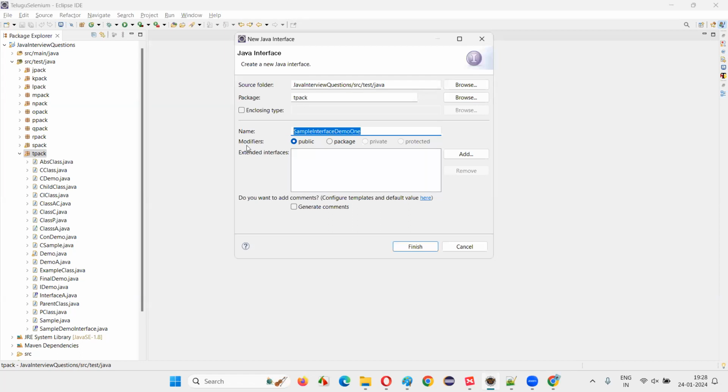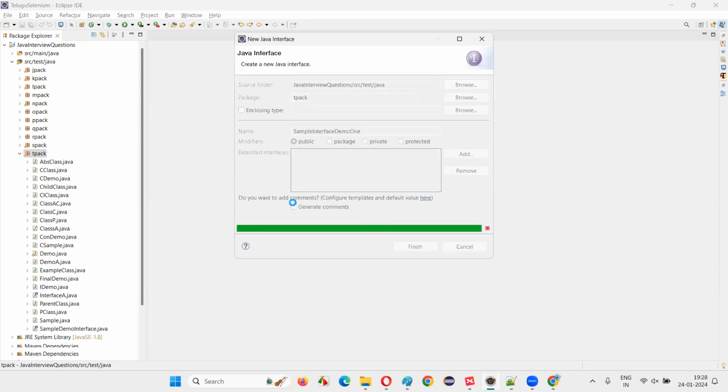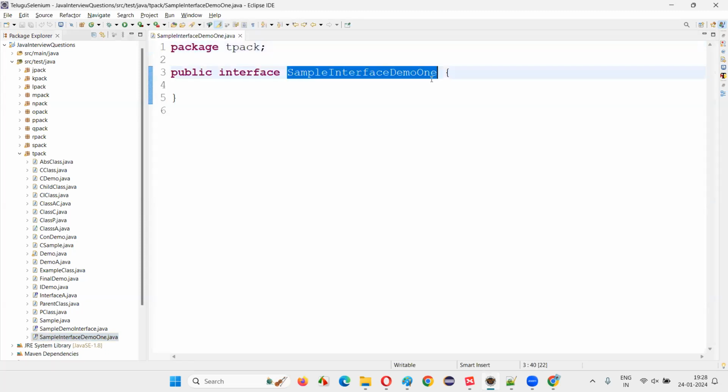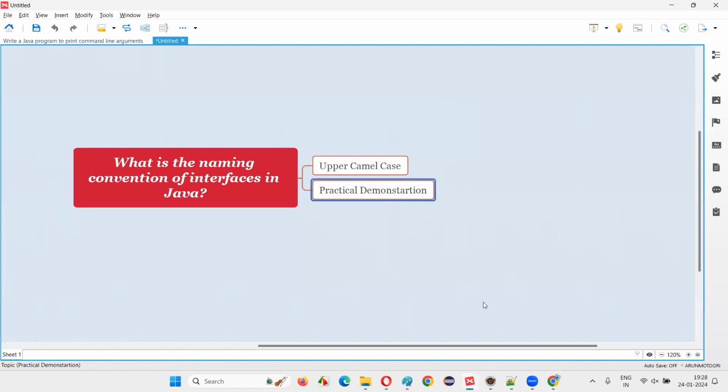I'm naming this interface while creating it. Click on finish. The interface will be created, and the naming has been done in upper camel case. Not only this, while creating a class or a project, we have to name that in upper camel case too. So I hope, guys, with this practical demonstration, I've answered this question for you: what is the naming convention of interfaces in Java? It is upper camel case. We have to name the interfaces that way.